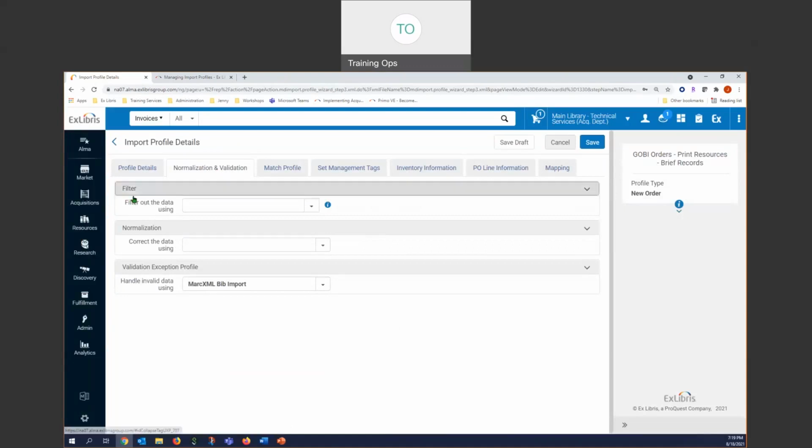With the first option here, I can filter out data. So I can have qualifiers on the incoming records and maybe filter some out. Now, you don't necessarily have to do that in every single import rule. Maybe you say, I know what's in these files. I don't need to filter anything out.